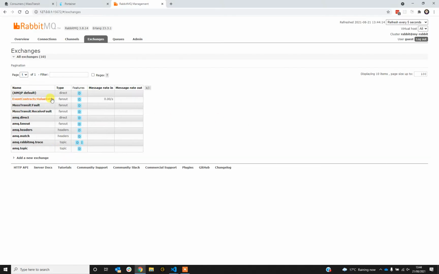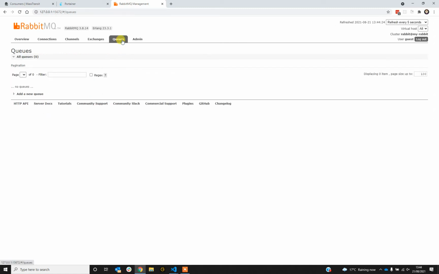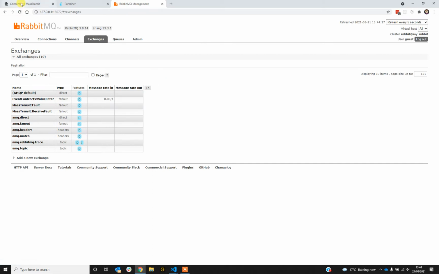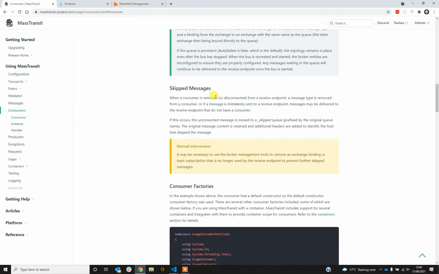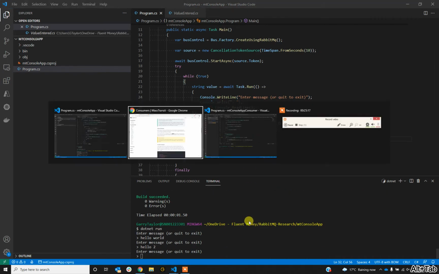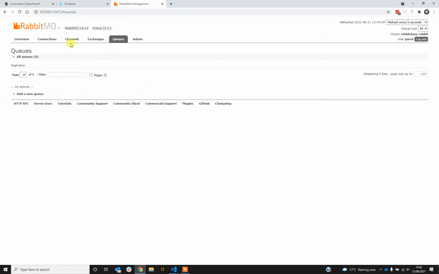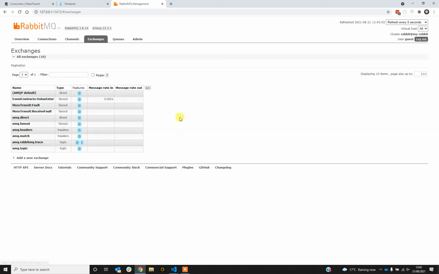And we got the value entered in the exchange, with no binding, no queue and no skipped queue. It was saying that when a consumer is removed or disconnected, and now we never even had one running, or if a message is mistakenly sent, and so on, then it'll be pushed into a skipped queue. Well, that didn't happen. So let's go to the queue. There is no underscore skipped. So I don't really understand what he means by if you disconnect.